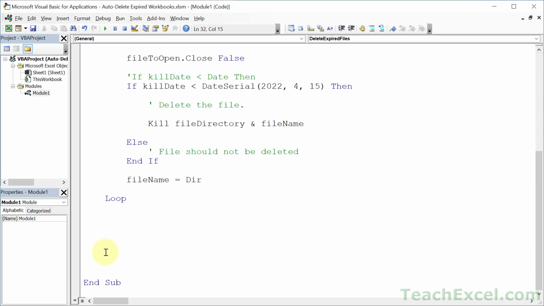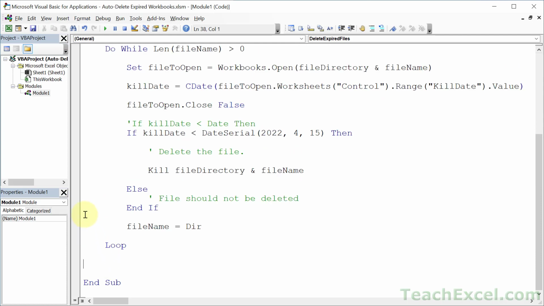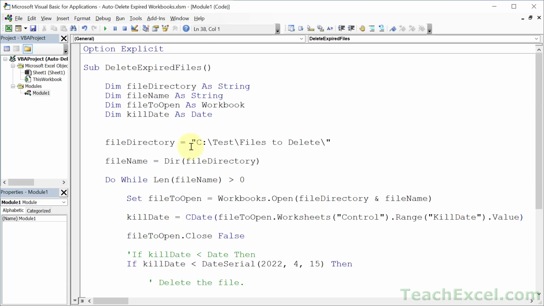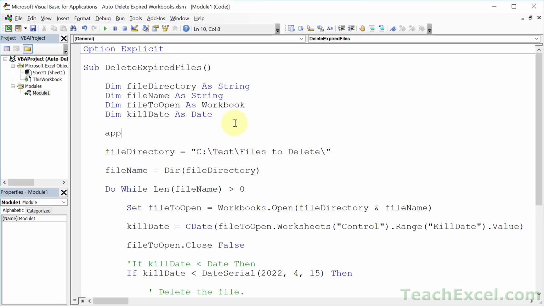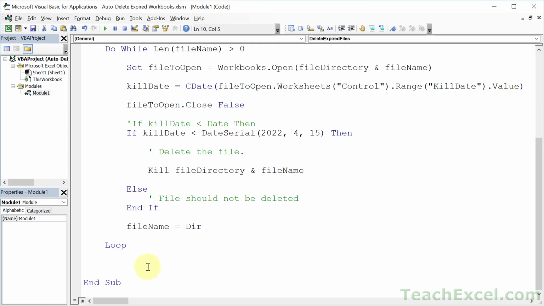Since we are going to be opening a lot of workbooks and closing them, let's go ahead and turn off screen updating. It'll make it a lot faster, and it'll look a lot better, so we don't have to see the workbooks always opening and closing. So Application.ScreenUpdating equals False, and copy that, put it down here, and set it back to True at the end.